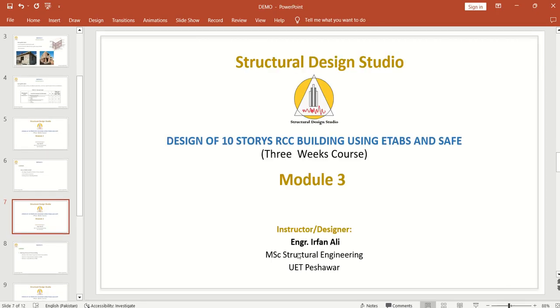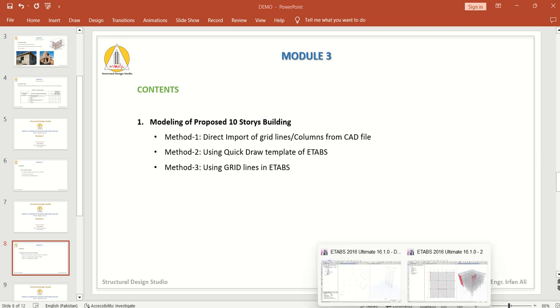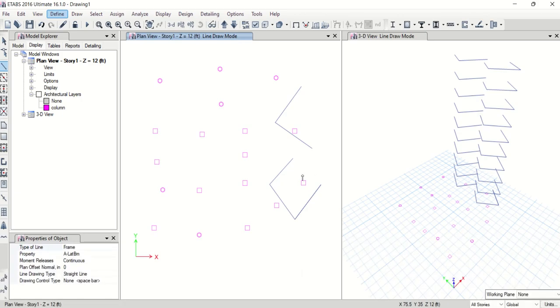The next is module 3, which is about the modeling of the proposed 10-story building, and we will discuss three methods. The first method is the direct importation of the grid lines or columns from the CAD file, if you have a very irregular structure that you cannot draw on the grid lines. The second method is to use the quick draw templates of ETABS, and the third method would be to use the grid lines in ETABS. We will be studying these three methods, but we will be completing our 10-story building using one of these methods, right? So let me give you a quick review of the first method. Let me undo this.